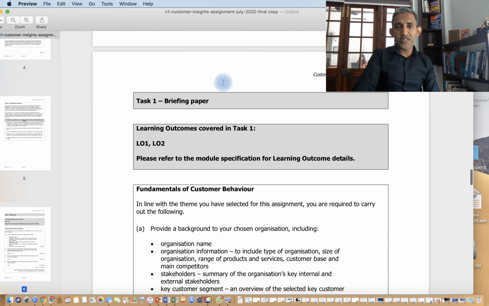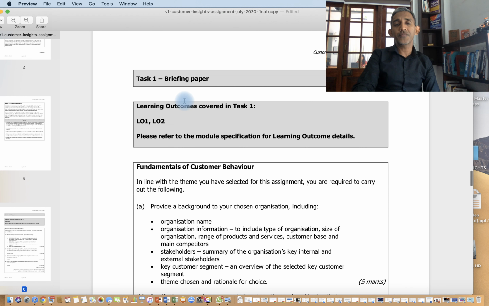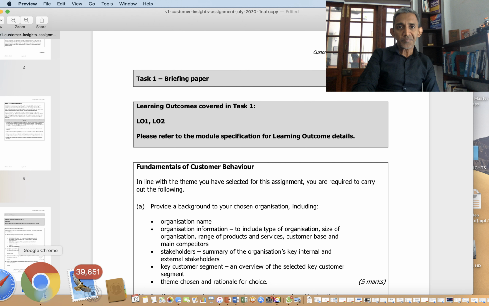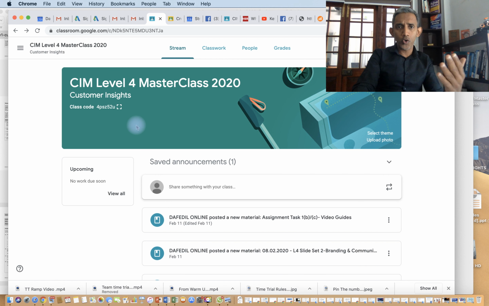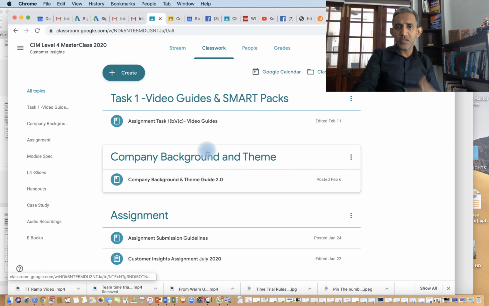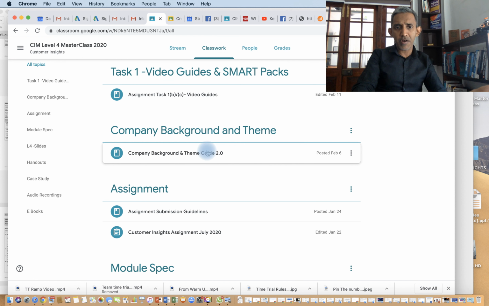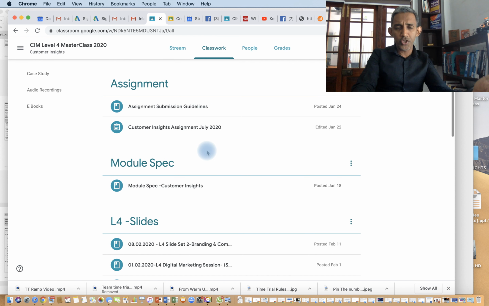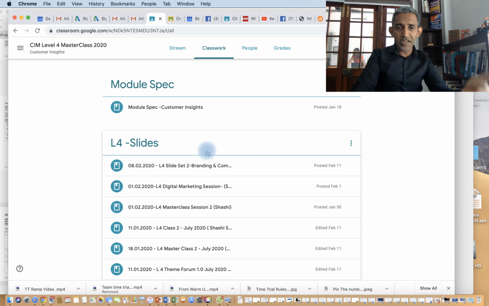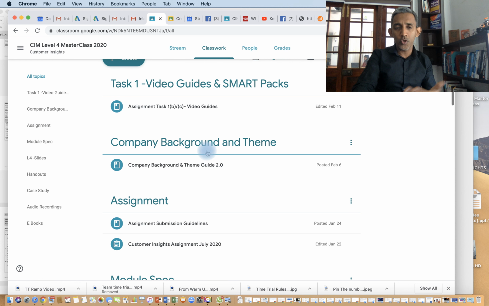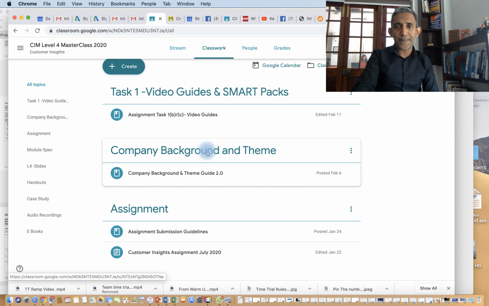The next important decision is to understand the presentation format of this task. It's a briefing paper, and you need to know the format for it. That's not rocket science. If you go to Google Classroom, go to your classwork, and the video guides are there: the company background, the assignment details, the module, the syllabus, and slide decks are already there for you. And you can access this on your mobile, on your app.